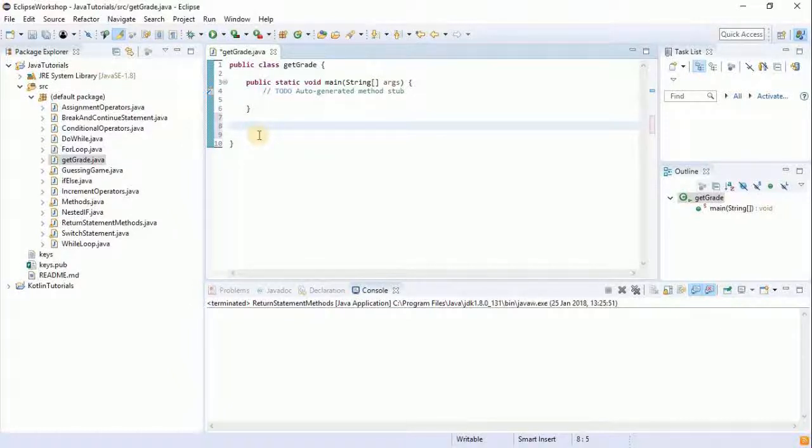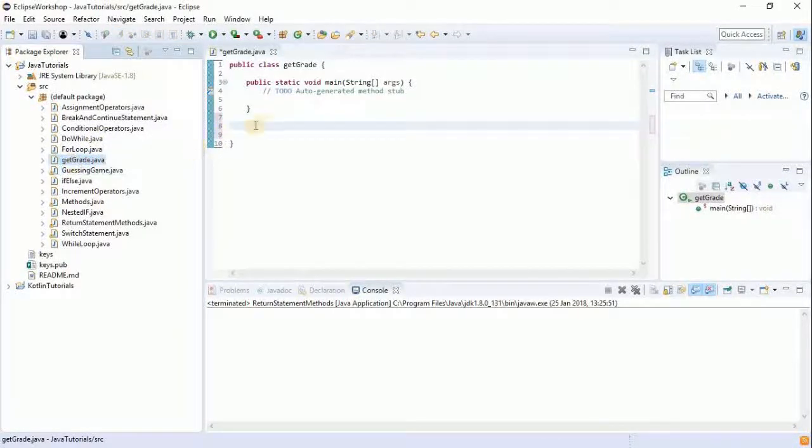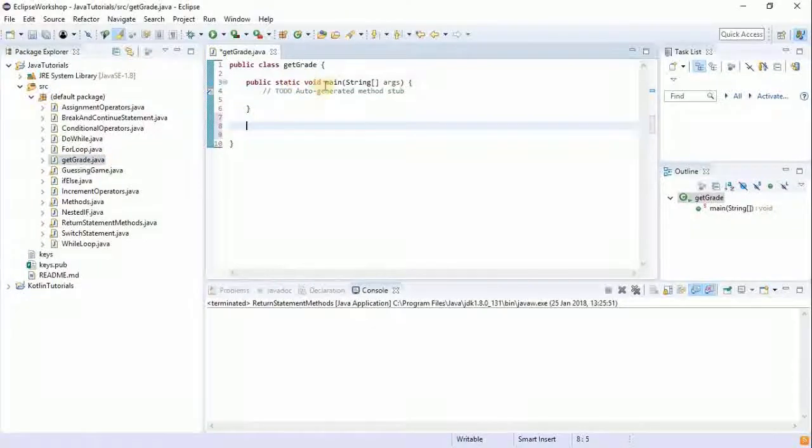So what have I done before starting this tutorial? I've created a new Java class file called getGrade.java, and of course I have initialized the main method with its argument. Another thing is you can always get these codes from my GitHub repository. I'm going to put it below, so that in case you don't want to type much, you can just get it, paste it in your IDE, and then tweak as you like. Alright, so let's get straight to business.